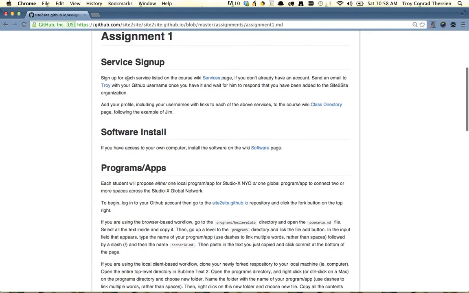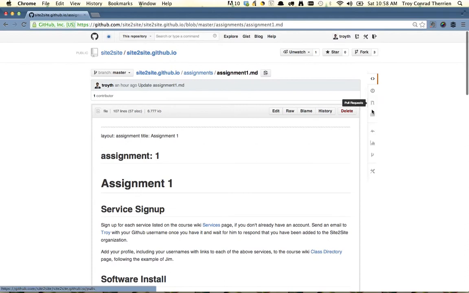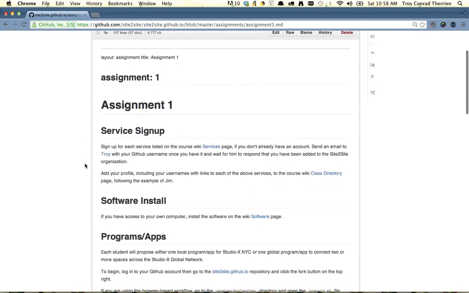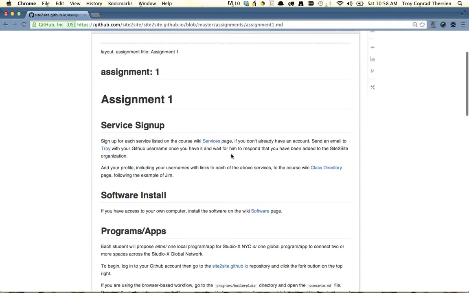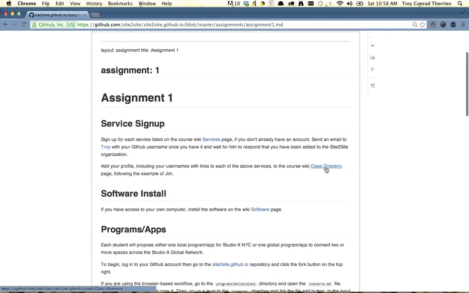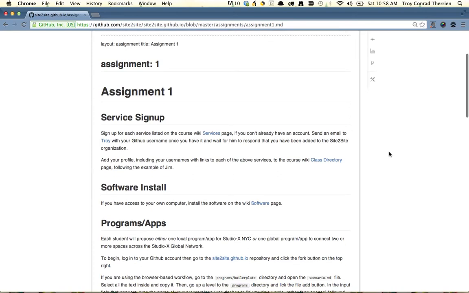The first thing is to sign up for a series of services. If you click through to the wiki page, you can also get to the wiki by clicking on wiki when you're inside of the site-to-site.github.io repository. That'll give you a list of the services you need to sign up for, including GitHub. After you've signed up, make sure to go to the class directory on the wiki page, click the edit button, and copy the profile of the last student who signed up. Paste it, and then make changes to reflect yourself: your username, your image, and so on.